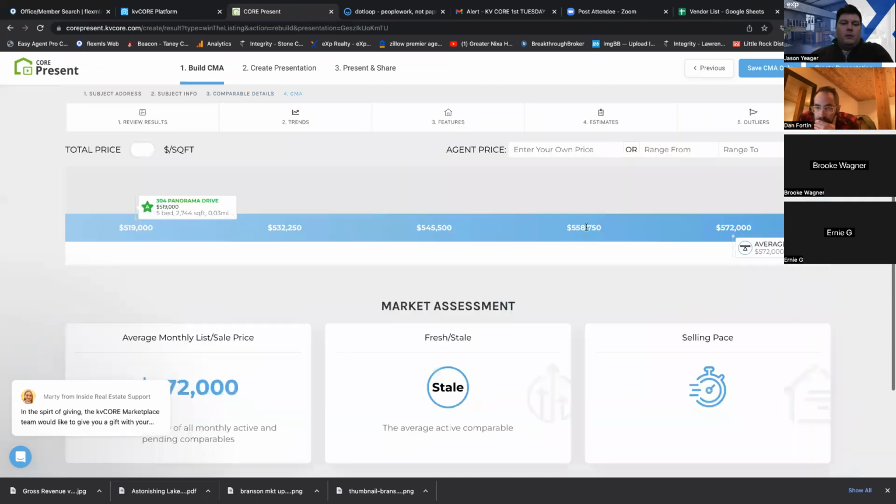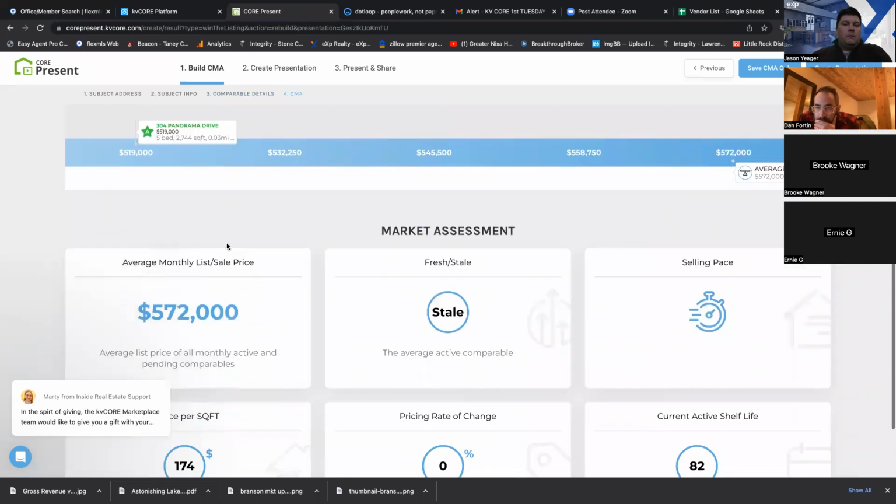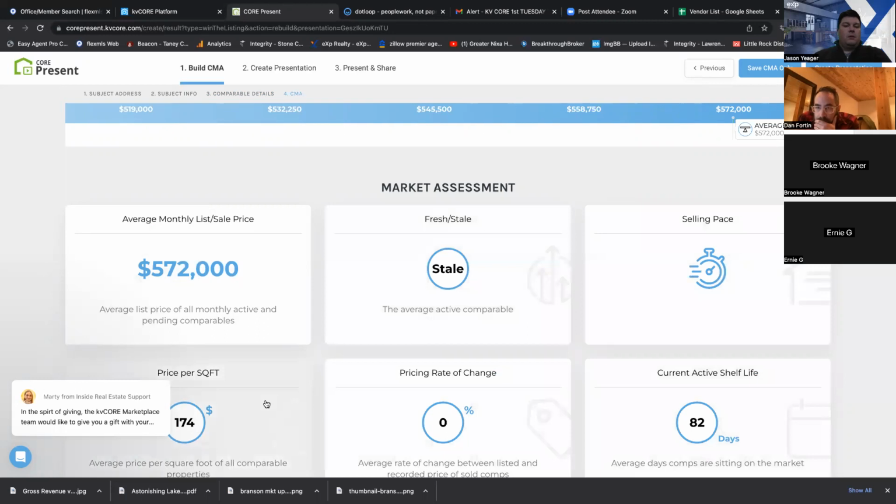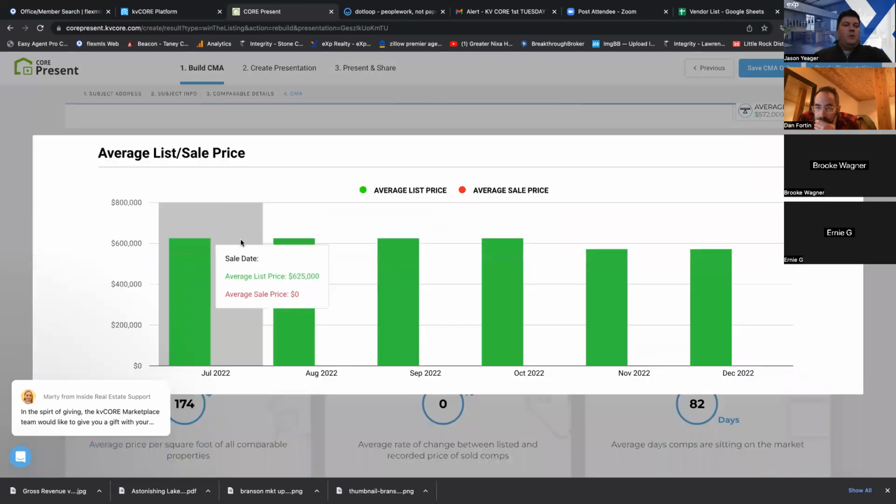Okay, so it's got all of these different categories here, and I think they've got interaction with them. So you could be using this during your presentation, but I'll show you what the actual presentation looks like once we've built the CMA. So you can look here, it'll have the average list price and the average sales price.